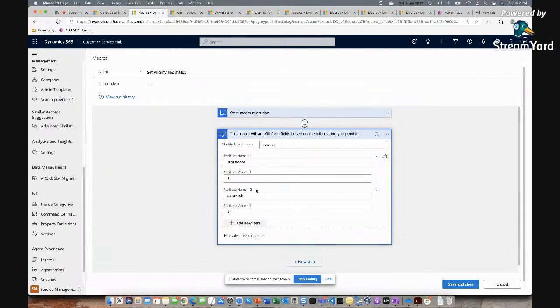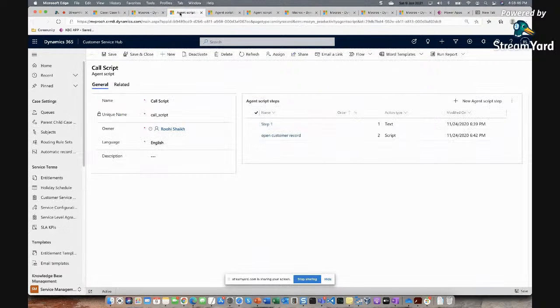So in case of autofill, it was simple. I was updating option set values, and therefore these were the numeric values that I used. Okay, here's the agent script, and I can have multiple steps. So I had a static text, and then I had a child script over here.